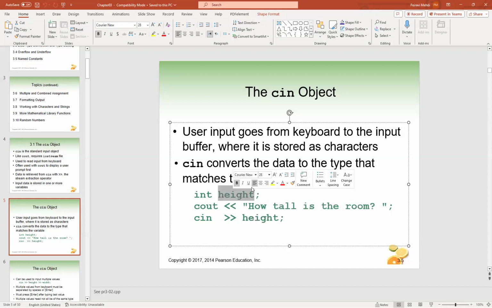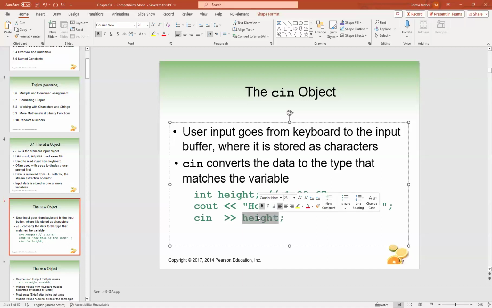This variable height is an integer. When you have an integer variable, it can be a number like 1, 23, 67. If you want to store that number inside the variable, we can say cin, double right arrow, height. So the user input goes from the keyboard to the input buffer. We have something in the computer's keyboard, which we call the buffer. Buffer is a memory that can store some characters.